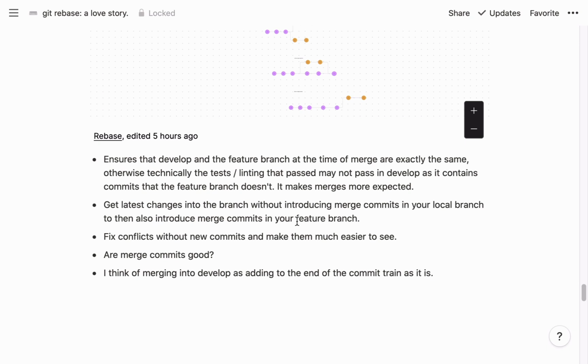It just makes sure that the only commits that are changed in your branch are the commits that you care about at the moment. Fix conflicts without new commits, and it makes them much easier to see.